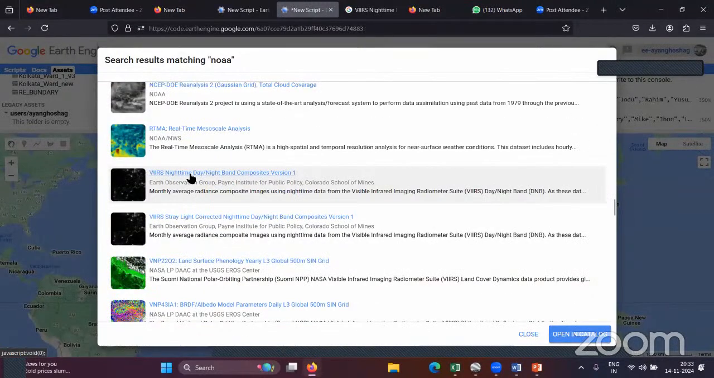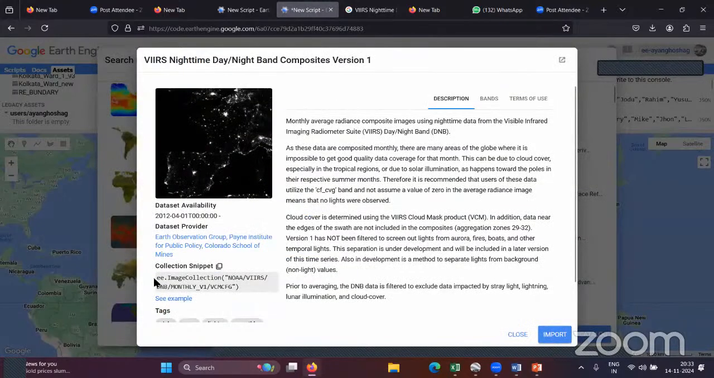VIRS NOAA. Okay, VIRS nighttime. Just click it and just copy. So this is the code of the satellite which is stored in the server. If you are able to type that code, we can directly reach our server, which stores the entire data of the satellite, and those servers store the entire NOAA series. Just copy it, or you can click on it instead of copying. Okay, you don't need to memorize.